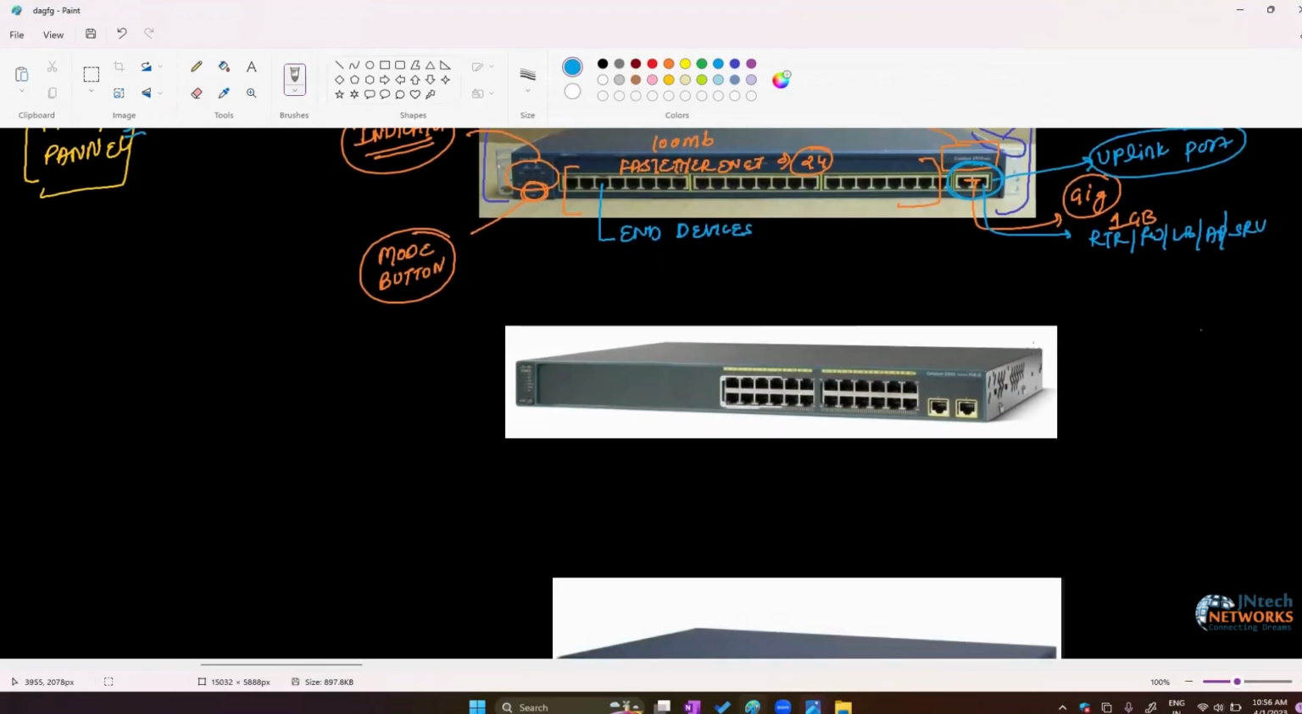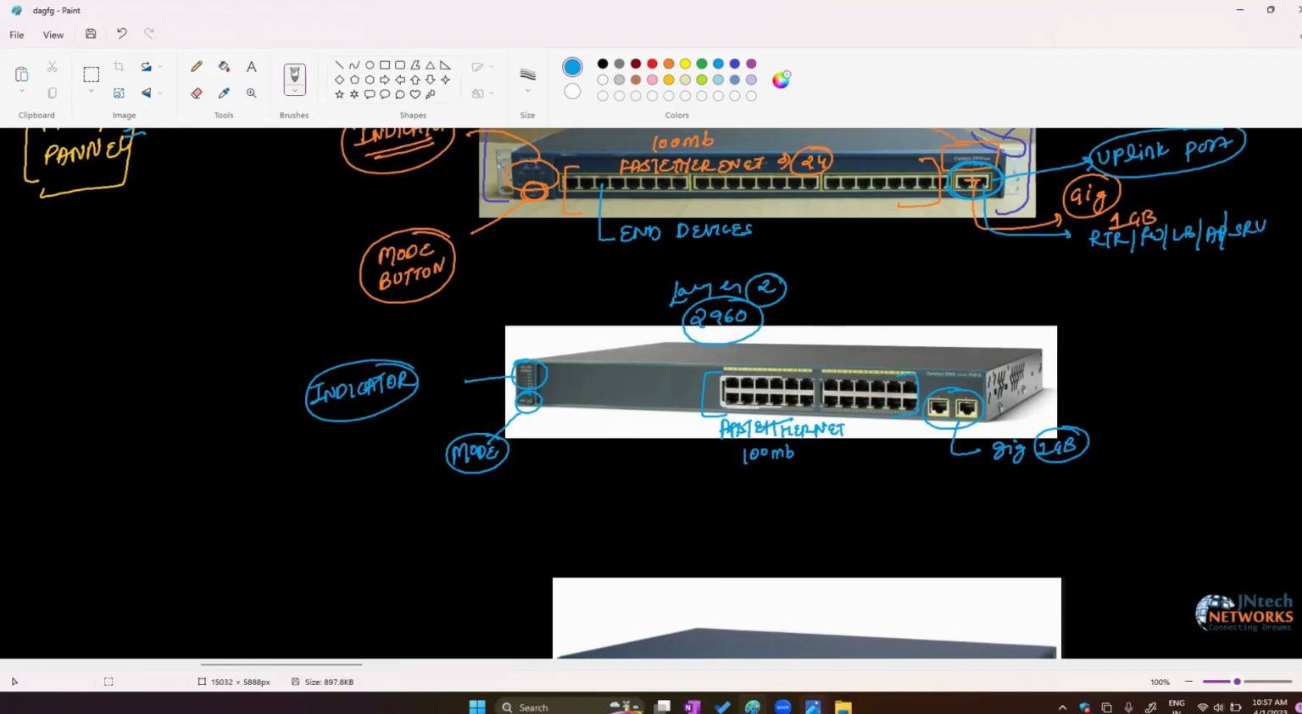One more thing. On this side we again get indicators, and this button is the mode button. From this one to this one, again Fast Ethernet, 100 MB. These two ports are the gig ports, 1 GB. And this one is my 2960 series. It's a layer 2 switch.